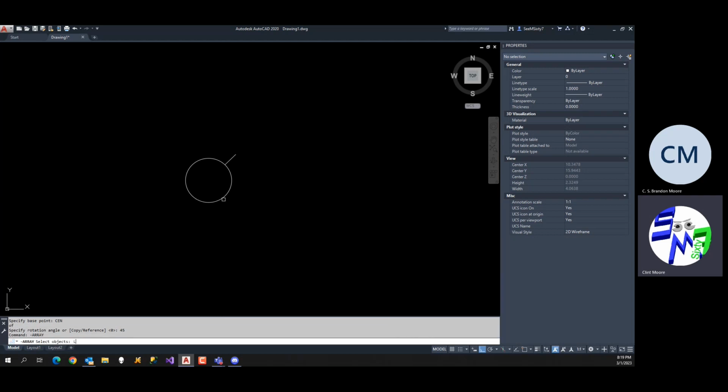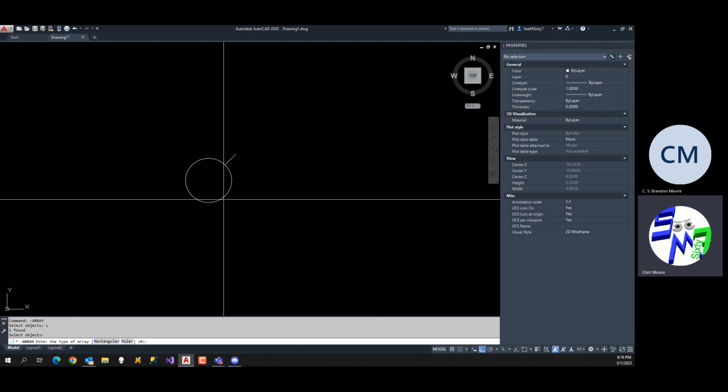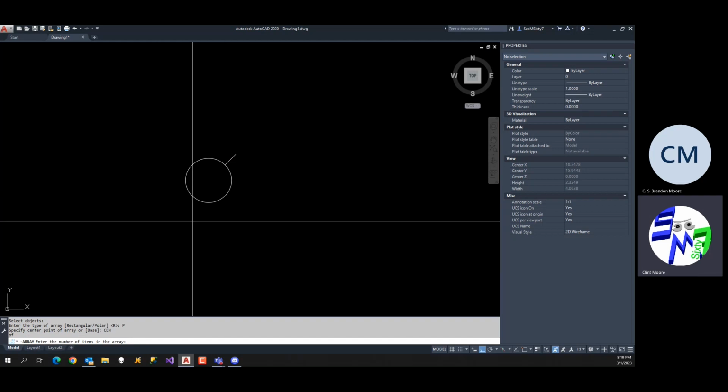I'm going to select last object, L for last. I'm going to hit enter. Now, you have two types of arrays. You have a rectangular, which is columns and rows, or you have a polar array, which means it rotates around the circle. I'm going to say P for polar. The default is rectangular. All right, my base is going to be the center of this circle because I want it to rotate around the center of this circle.